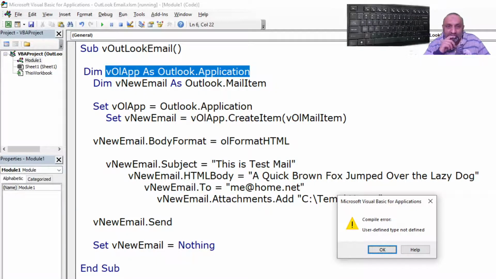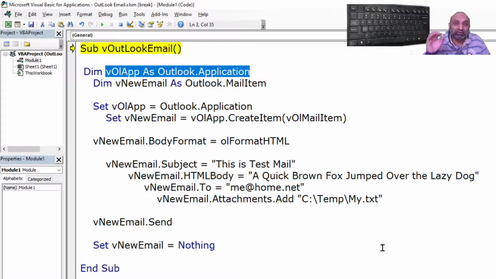Why are we having this error? It is saying user defined type. What type have I defined? This is the type I have defined: vOlApp is defined as Outlook.Application. So Excel is telling me that the user defined type, which is Outlook.Application, is not defined. Excel could not understand what it is, because we have not enabled the Outlook library.